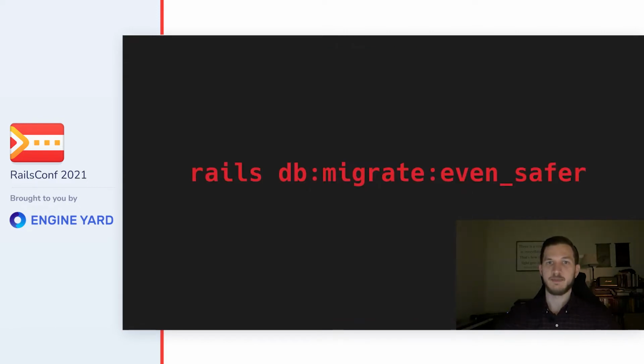Today, we're going to be talking about how to make schema changes to your large relational database without taking down your Rails app, causing any outages or any performance impacts for your customers.